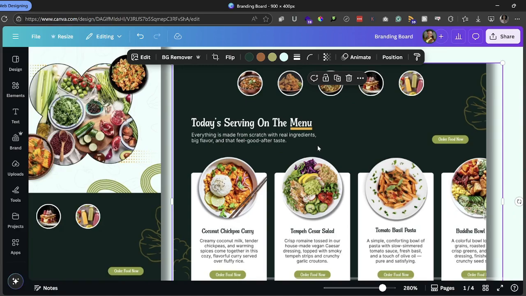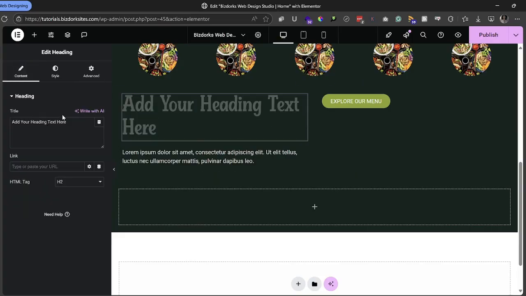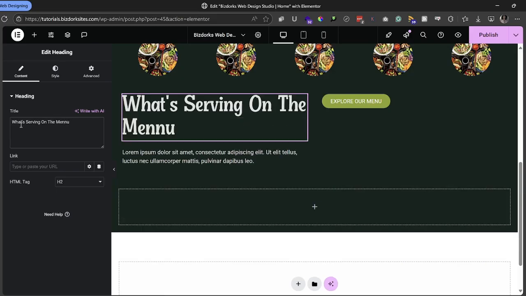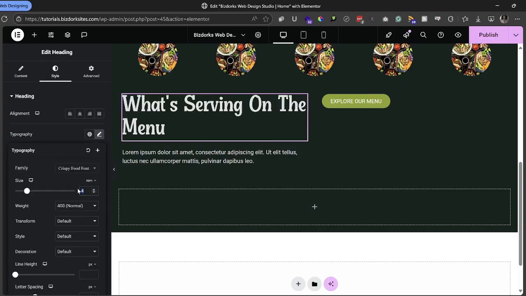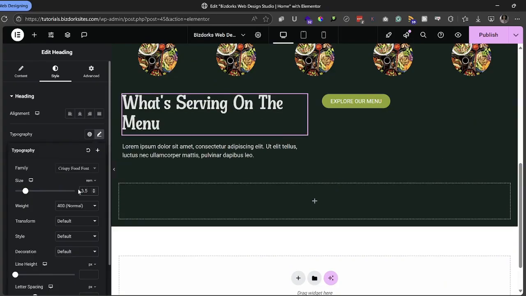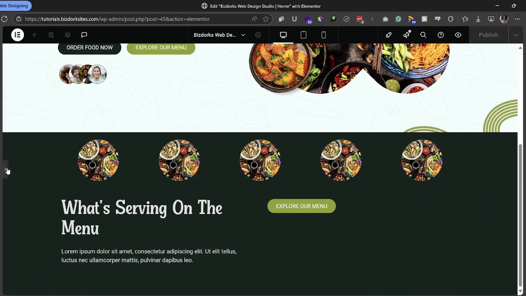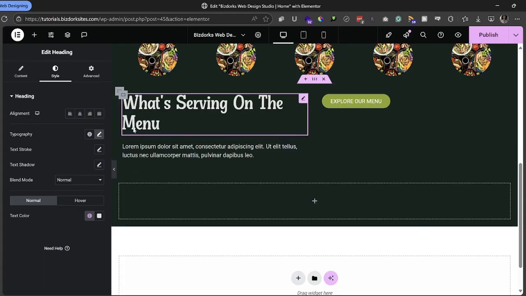And for this one over here, we just got today's serving on the menu. I don't know why I chose that. That is not even a complete sentence. So I'm going to say what's, okay, it's not being all caps, what's serving on the menu. We're going to do that. And actually I see I can go a bit smaller. Let's go for 3.5 then. And I think that's pretty cool. Don't worry about it jumping down to the next line. We're going to fix that in just a second.